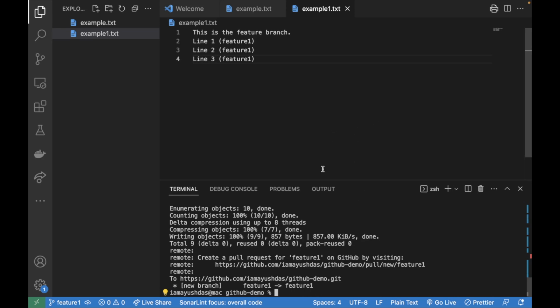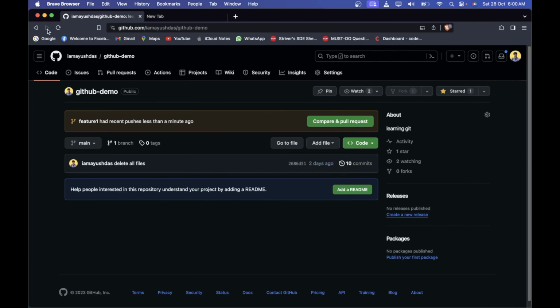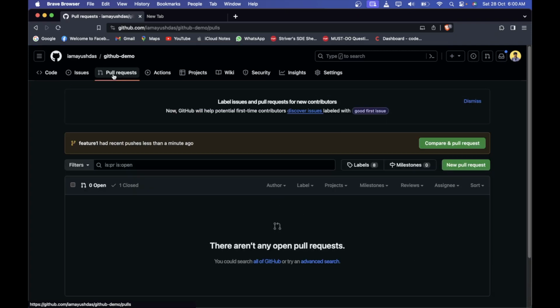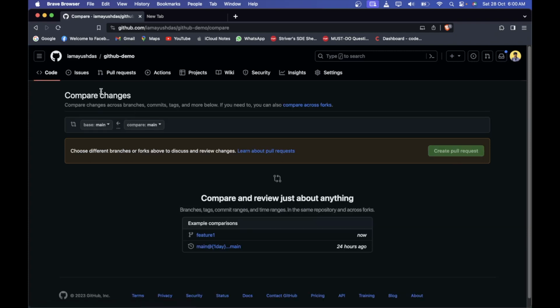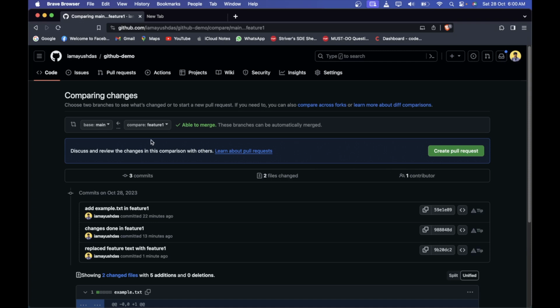Okay, now let's come back to the repo from where you have cloned. See, there will be an option to compare and pull request. Okay, but if that is not there, you can simply go to this tab, that is pull request, and click on new pull request and compare your changes. Suppose our base branch is main and we have to compare with our feature branch, that is feature 1 branch where we have pushed the changes.